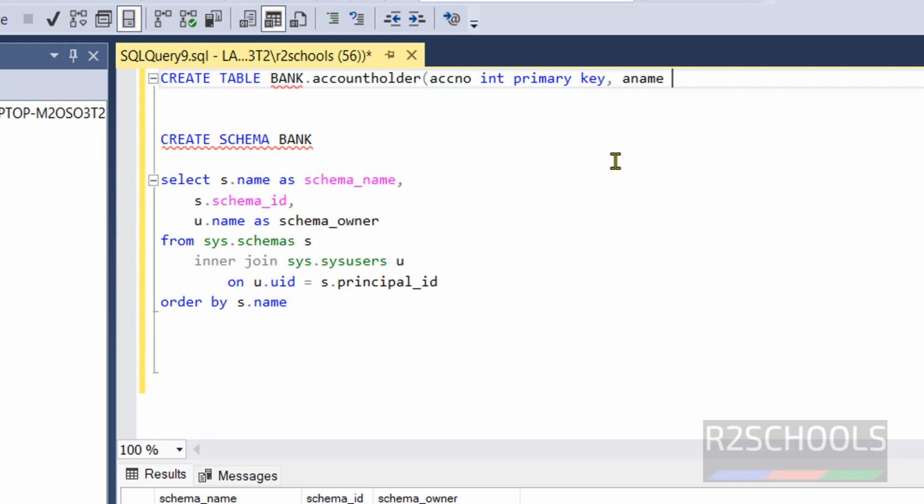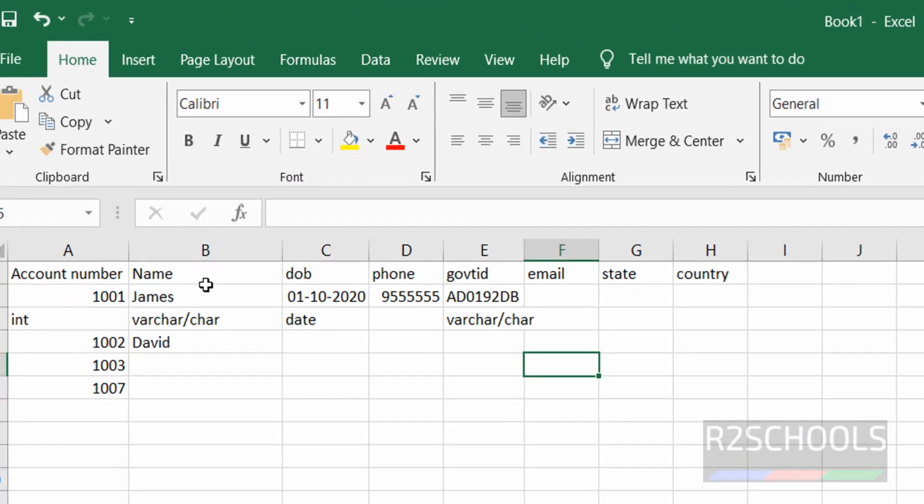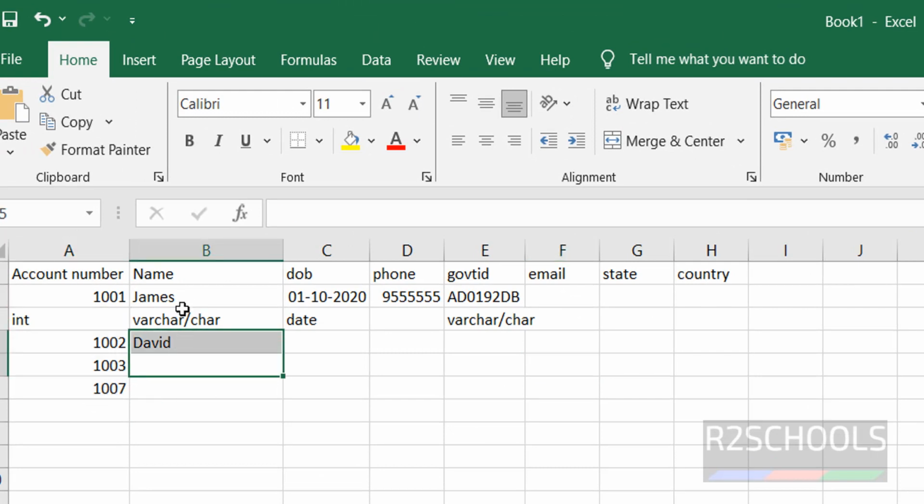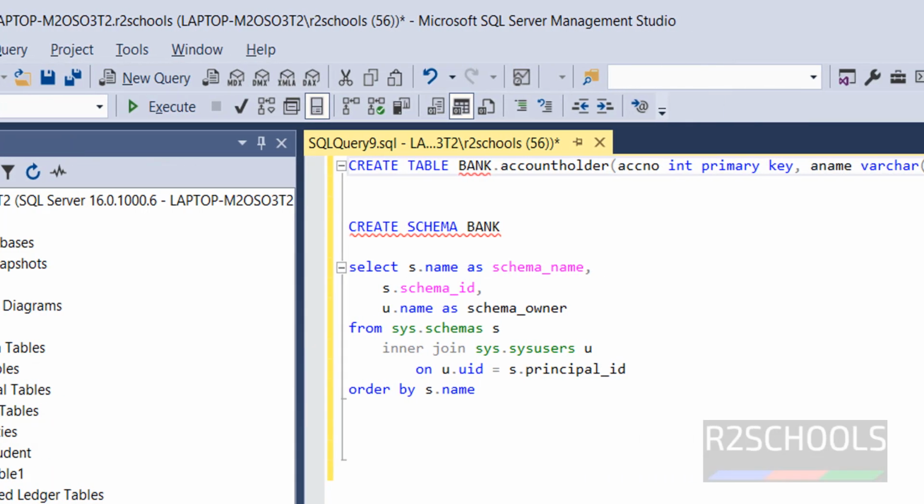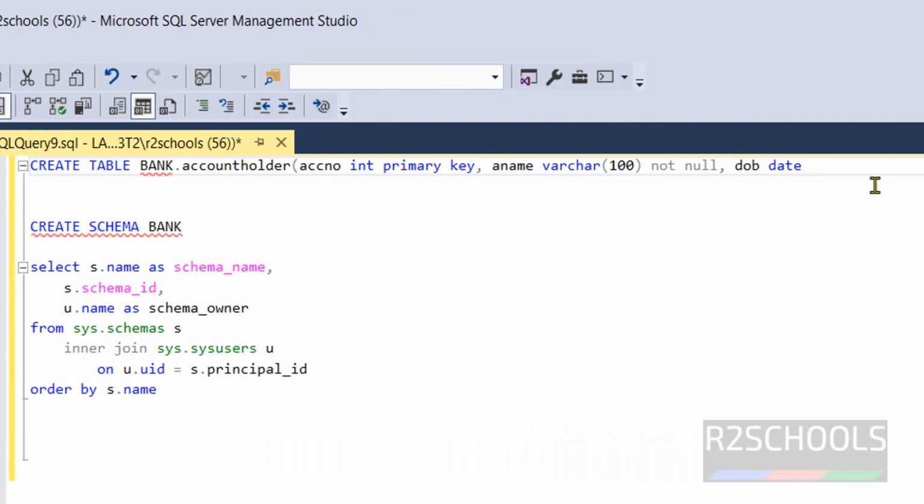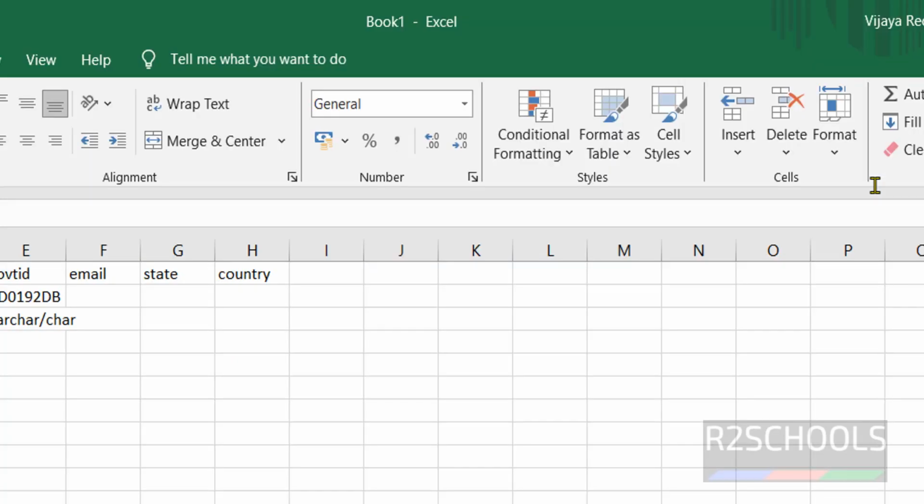I am giving name varchar(100). Var means it stores string values, which means non-numerical. DOB, I am giving date. This cannot be null, NOT NULL. Why are we giving NOT NULL? Every account holder should have a name. Even DOB also NOT NULL, but some old people may not know their date of birth. Next, phone number.